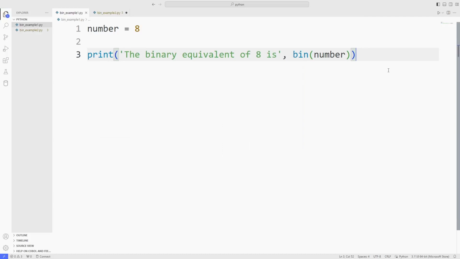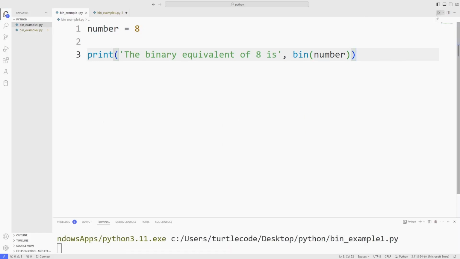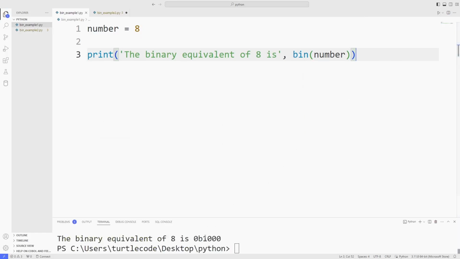The bin function returns the binary version of a specified integer. Let's do examples to understand how the bin function works. I created a variable and assigned the value 8. I sent the variable to the bin function. I can see the binary value of the number 8 on the console screen.